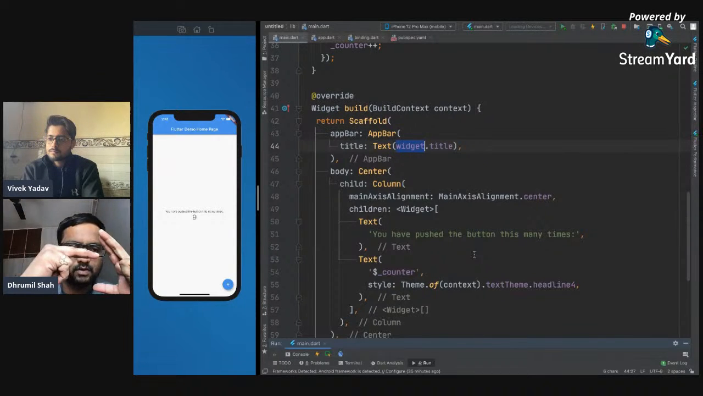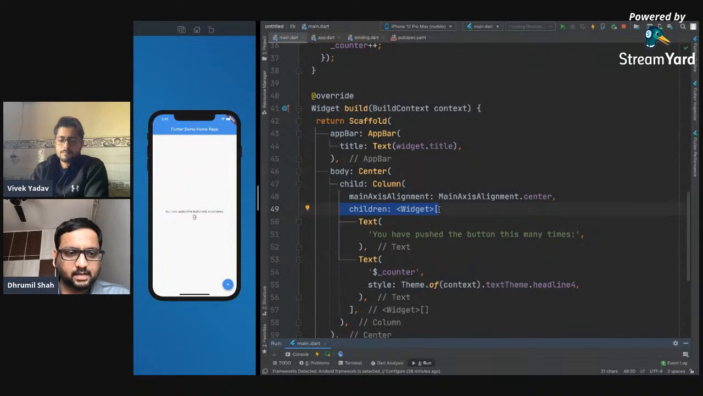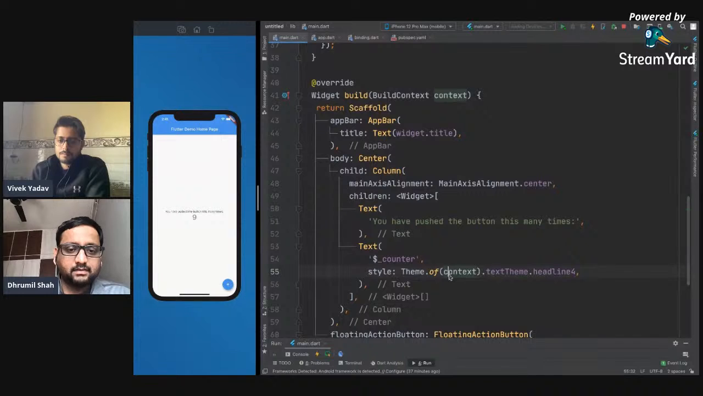Now we have put one text, and there is another text. That's why we are using the column. In the column, there are the children. The one child that we have already written is the text 'You have pushed the button this many times', and that is already there. And the next is the text, which is actually using your $_counter. What this $_counter is, we will see in a minute. And then we have given some style to it, which is Theme.of(context).textTheme.headline4.